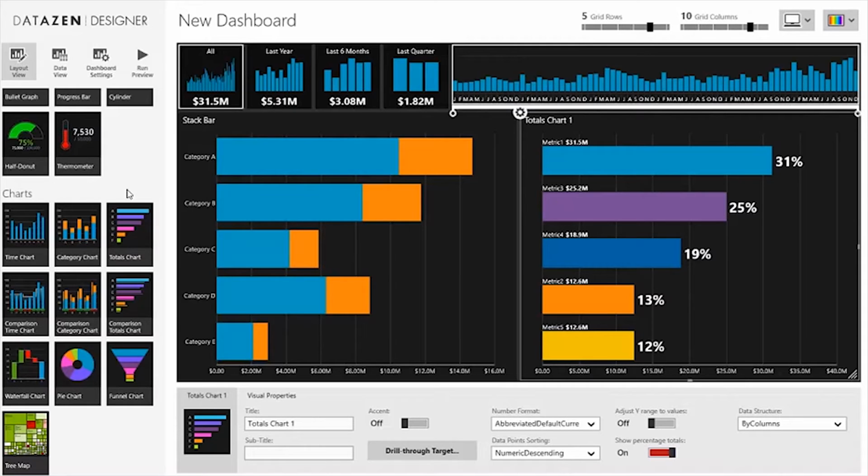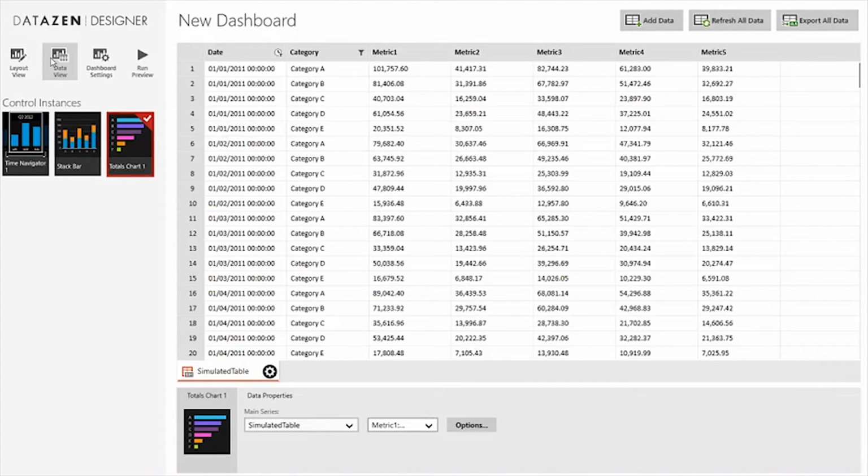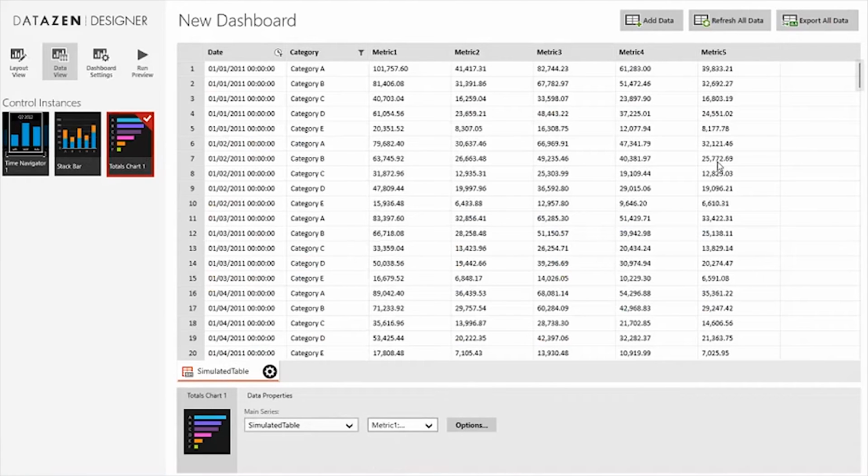Okay. At the moment, what Datazen allows us to do is create the dashboard. We can see there's interaction. When I run the preview, I get the time changing the various charts. And what Datazen has done in the background is it's created this simulated data. So for the totals chart, we're using simulated data, and off the simulated data, it's using metrics 1, 2, 3, 4, 5. So it's using those 5 columns to generate that particular chart.